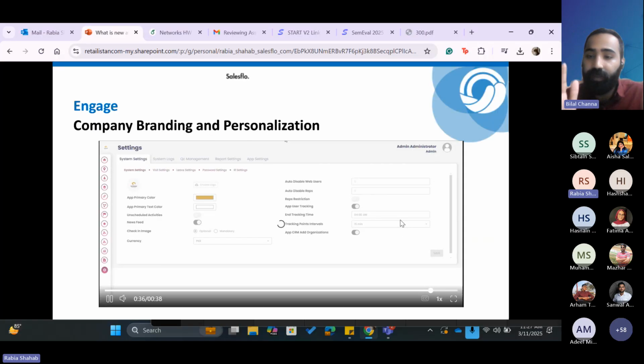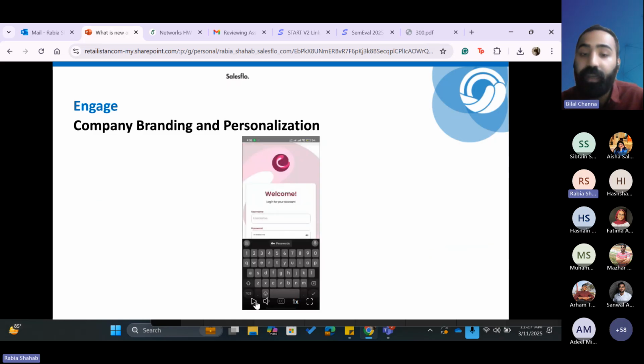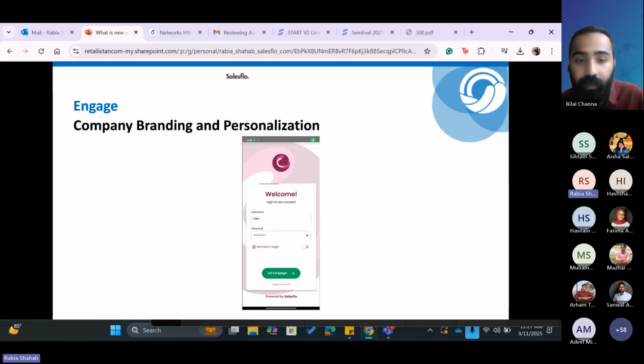So now you've set up your brand colors, and we're going to see how the Engage app reacts to it as you've set up your colors and your logo. Rabia, would it be possible for us to show this on full screen? That's okay, it's absolutely fine. We can just go ahead with this.